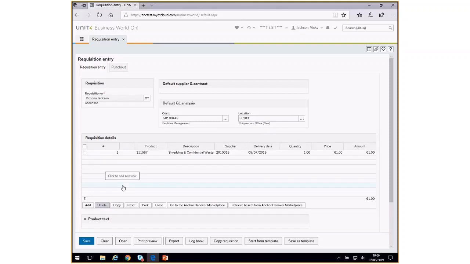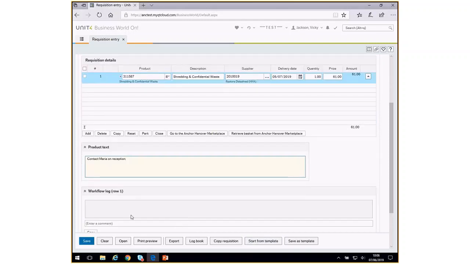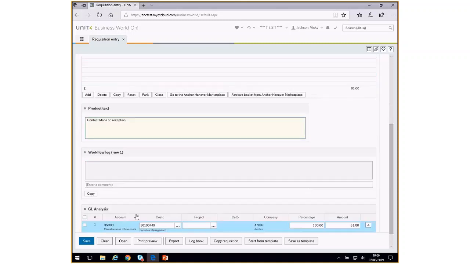In the product text field, you are able to add any notes that you would like to send to the supplier by Agresso. This information will be displayed on the purchase order. The workflow logs field is not used within Anchor Hanover when raising a requisition, and therefore no comments should be added here at this time. This field is used during the authorizations and rejections process later on.